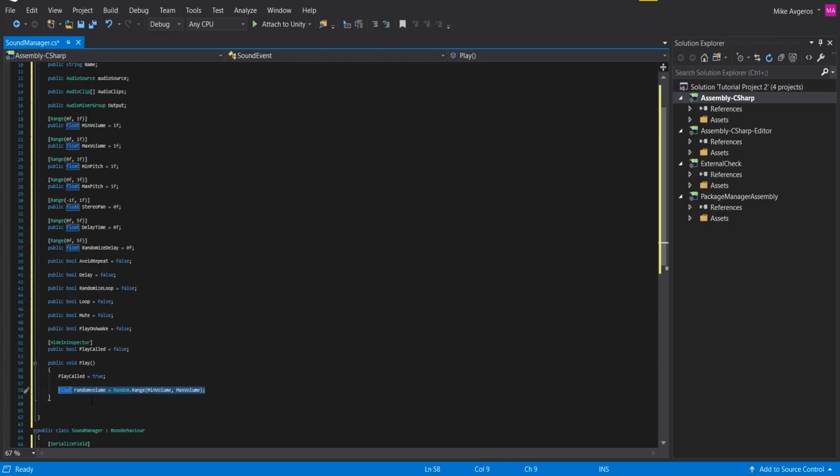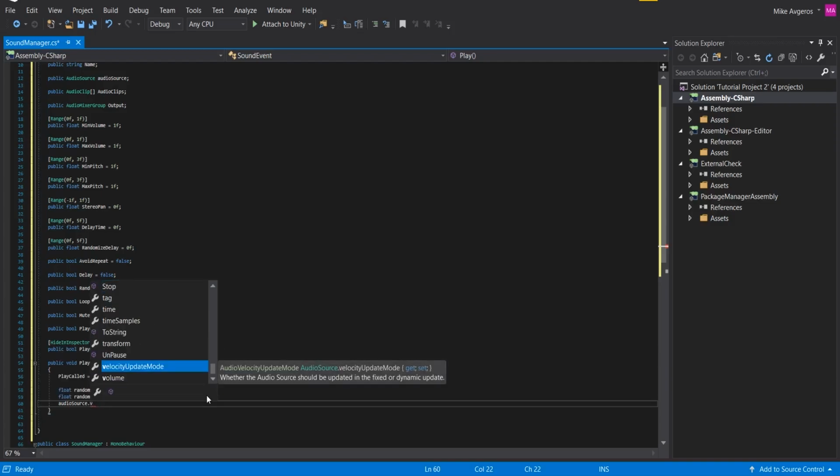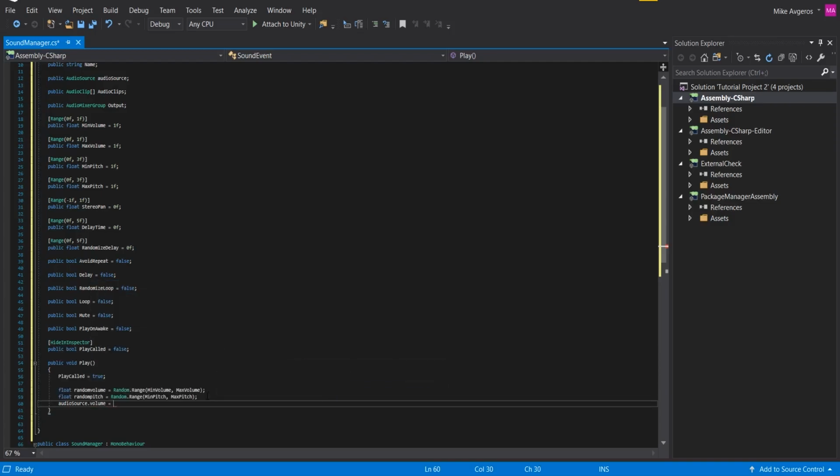Now I need to copy it and do the same for our pitch. So every time, we get a different value for volume and pitch, thus randomizing the sound. And of course, we need to declare that the volume of the audio source is the random volume float, and the pitch of the audio source is the random pitch float.